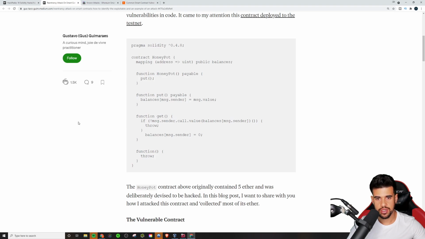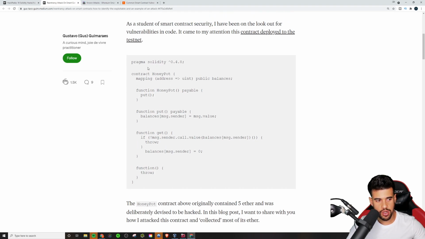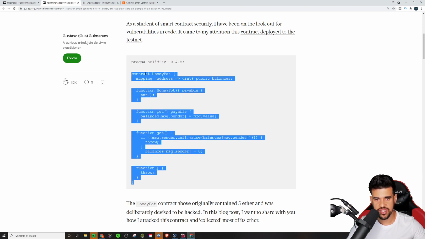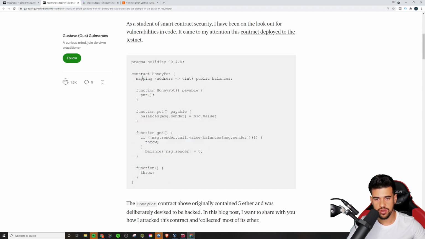It's good that there's so much value in this thing. Basically, the way this code is going to look is you're going to have a contract, which is basically like a class, and that's going to do some stuff here. This mapping is basically like a dictionary, for those of you that are familiar with Python.